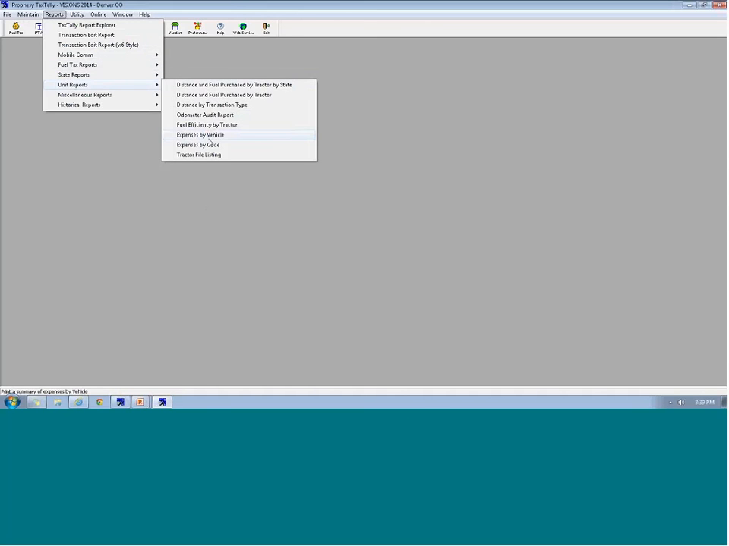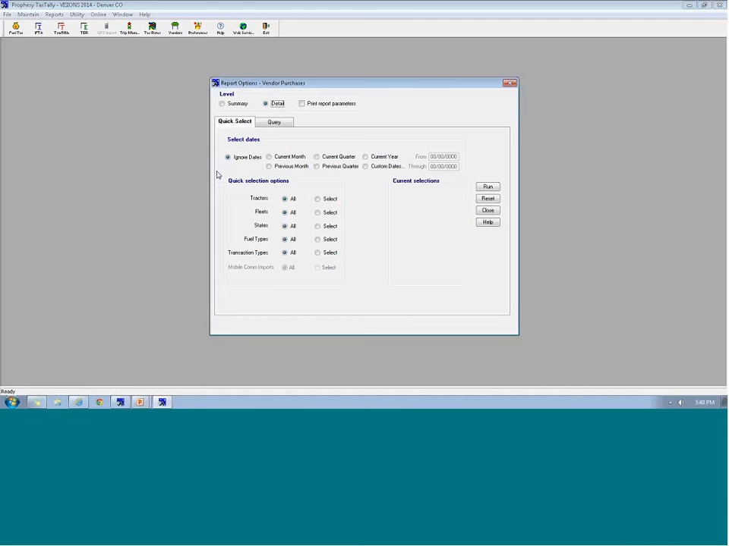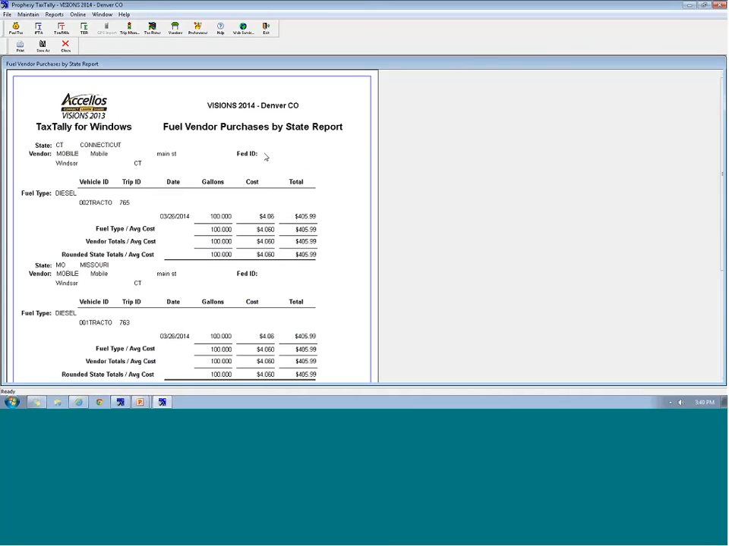Also under unit reports, there's one particular one I was hoping to find. If I can find it very quickly, I'd like to show it to you. It was the vendor purchases. If I were to run this report, it would show me fuel purchases broken down by vendor.